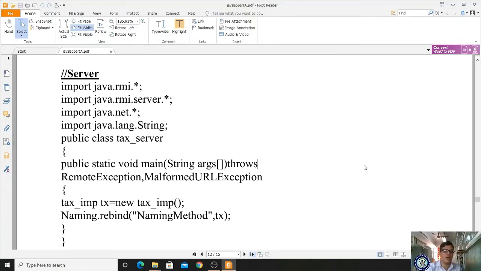Okay, and now we are creating the object of the implementation class. Tags_imp tx is equal to new Tags_imp. Okay. Now we are using the method called Naming.rebind. In that, you are using the naming method. The naming method is the address of your client. It has been registered in your registry.